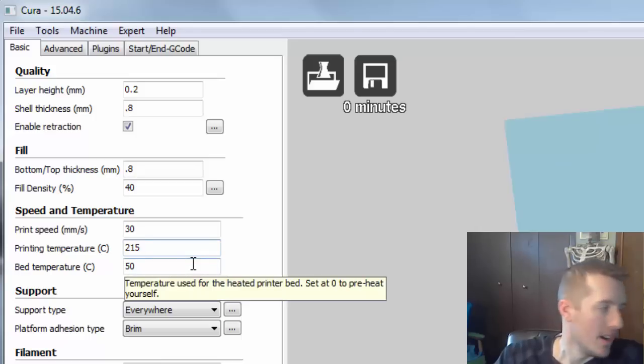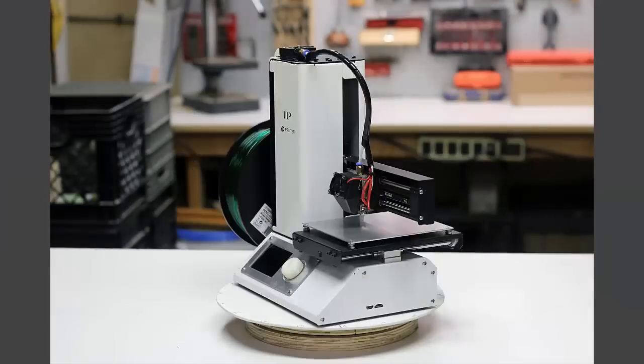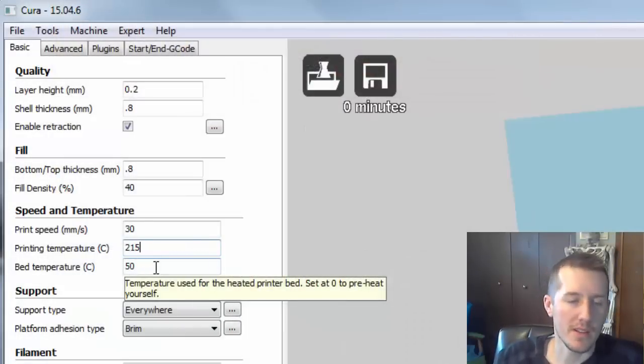Bed temperature. My printer does have a heated bed. It goes up to 80 degrees Celsius, but a good starting point is 50. And like I said before, I use a heated bed on everything, even PLA, just to help get that first layer to stick.